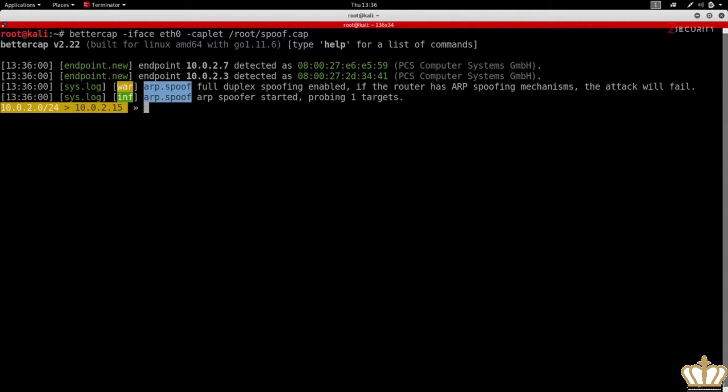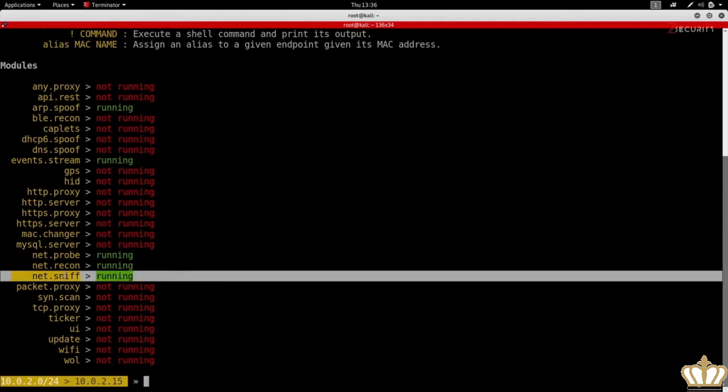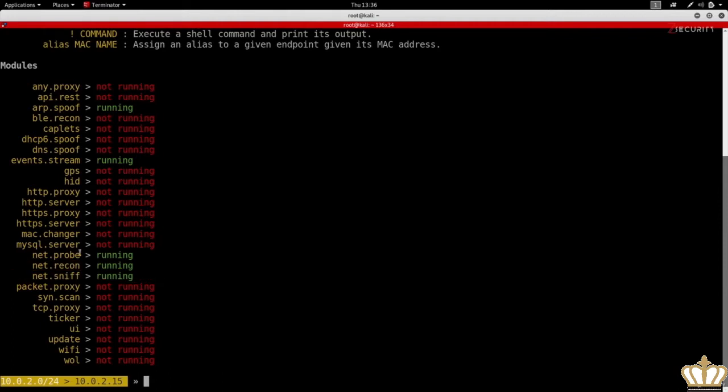And as you can see, everything got executed as expected. If we do help, we'll see all the running modules, and we have the ARP spoof and the sniffer running, with the recon and with the probe. So this is exactly what we wanted from our caplet. The next thing that we want to do is run the HSTS bypass caplet, the one that we just downloaded and placed in our BetterCap directory.